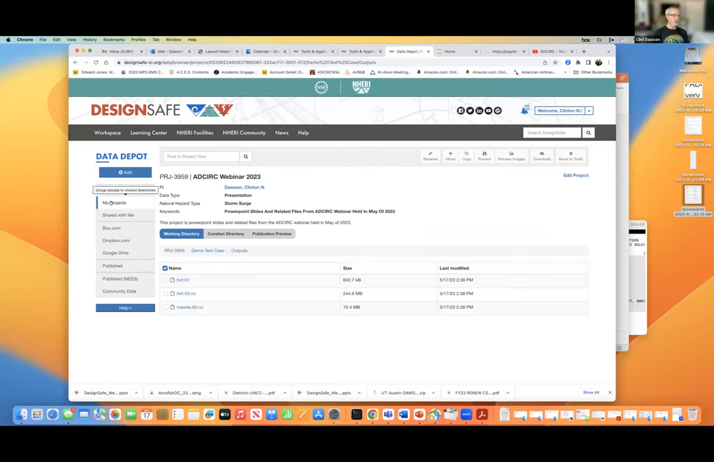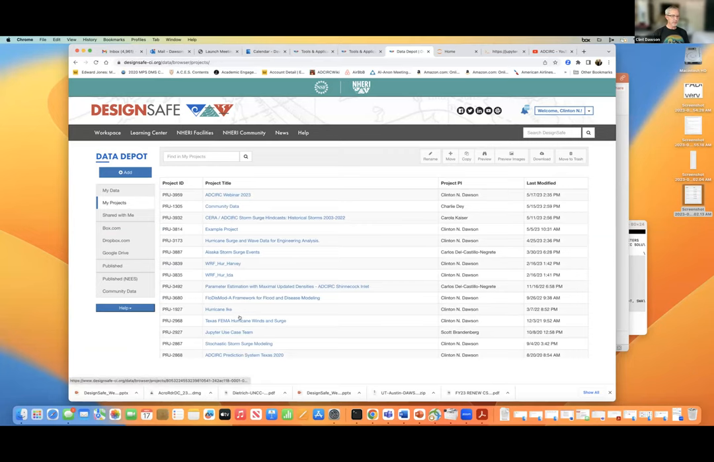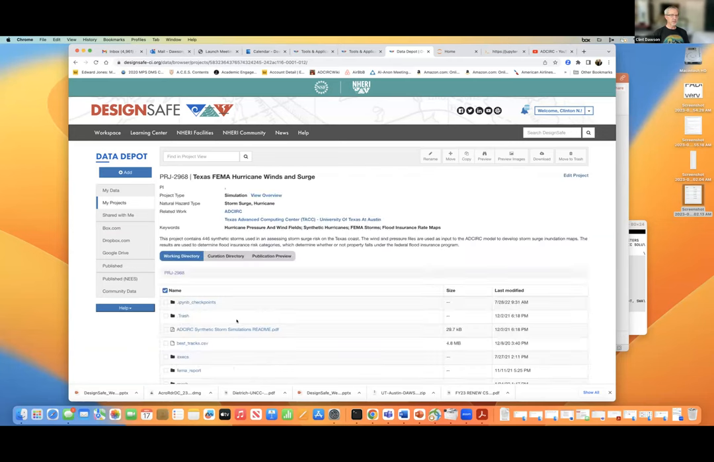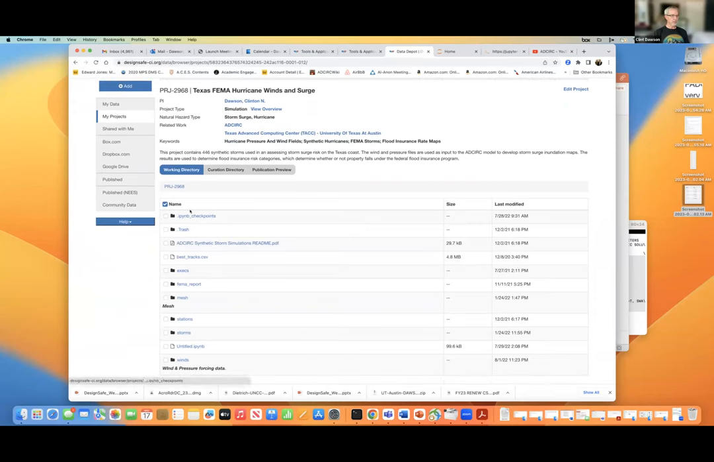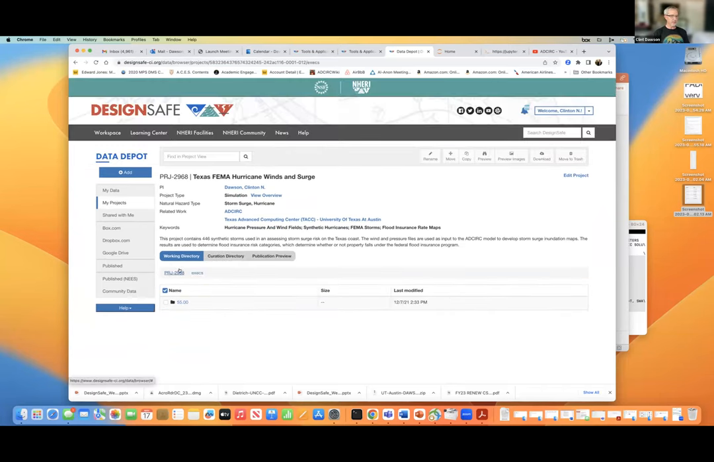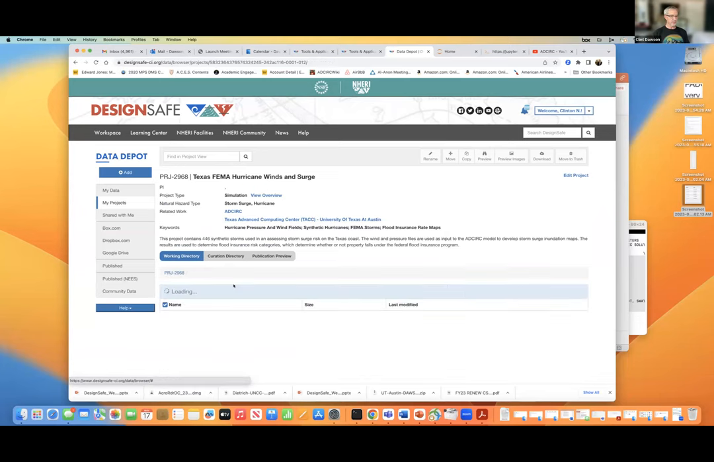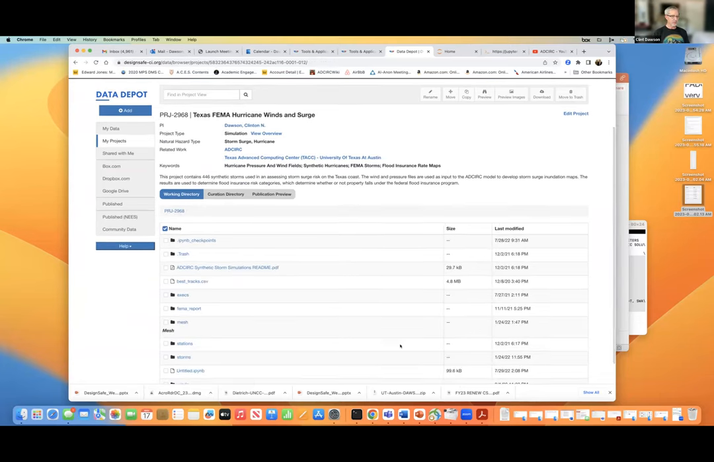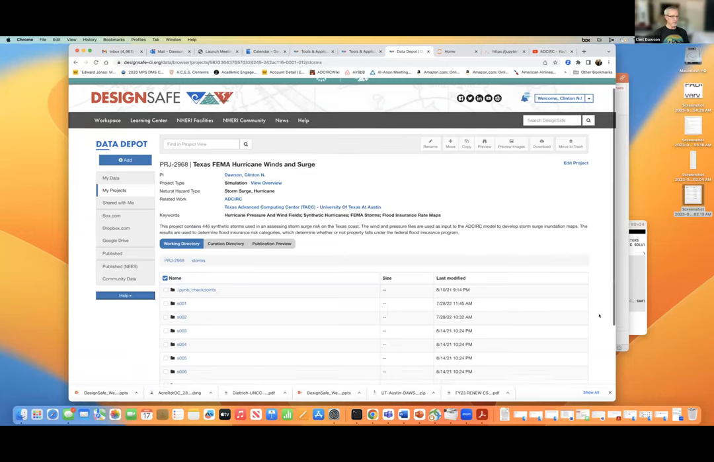All right, now. So a more developed project that's been published is this Texas FEMA hurricane winds and surge project. This is the complete project with all of the executable files that were used. The report that describes what we're doing here that goes along with all of the simulations. The mesh that we used for the simulations. And then this was a case where we ran about 440 storms.